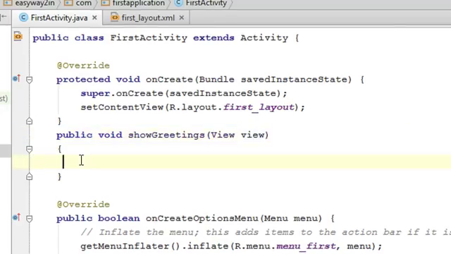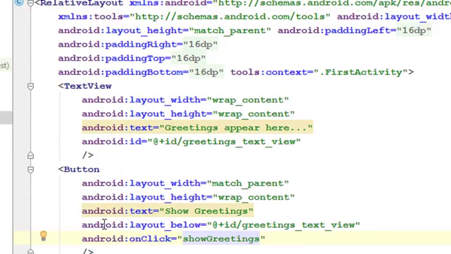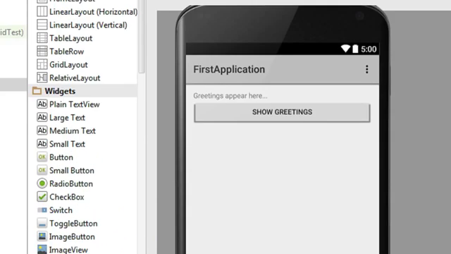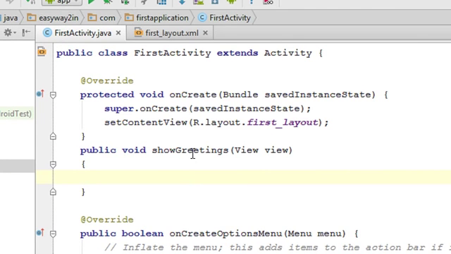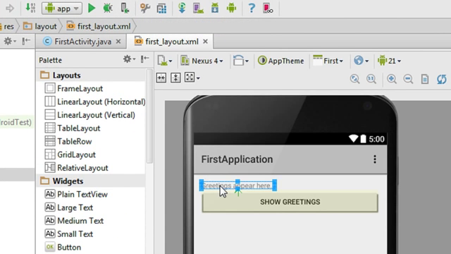Okay, so whenever the user clicks the show greetings button in the XML file, this showGreetings method will be invoked. You need to add this argument. It is very important.